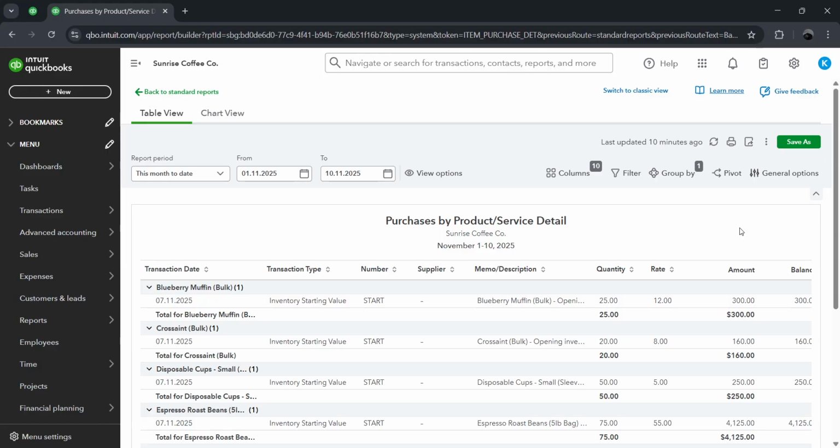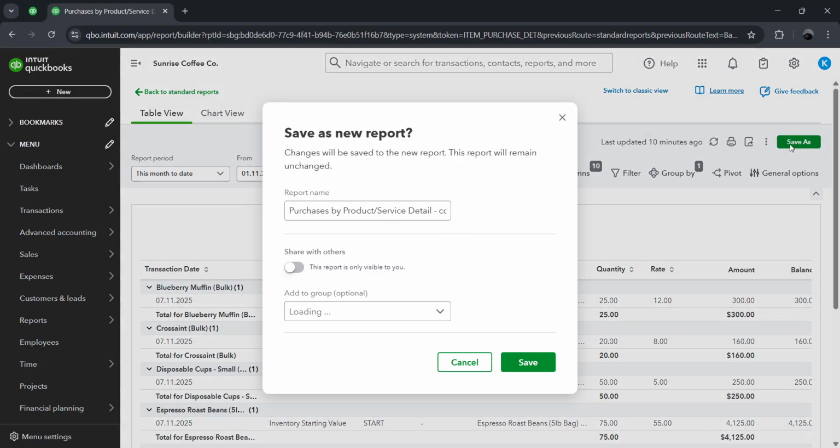Finally, if you've created a customized report that you'll want to use again, click Save As at the top of the report. Give your report a descriptive name so you can easily find it later, then click Save. This saves all your customization settings so you won't have to rebuild the report from scratch next time.